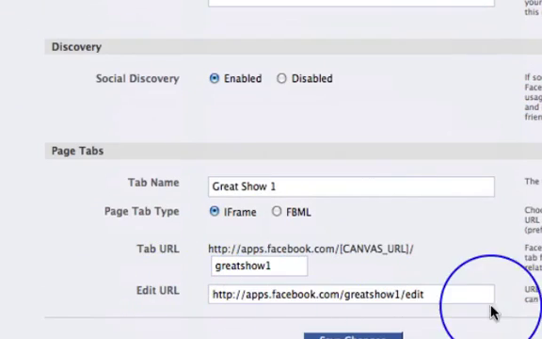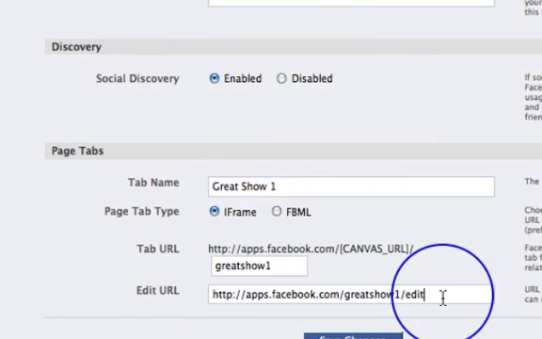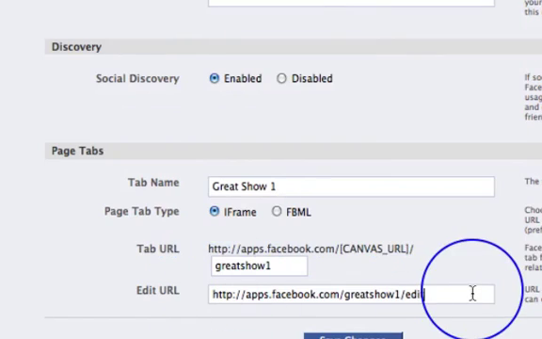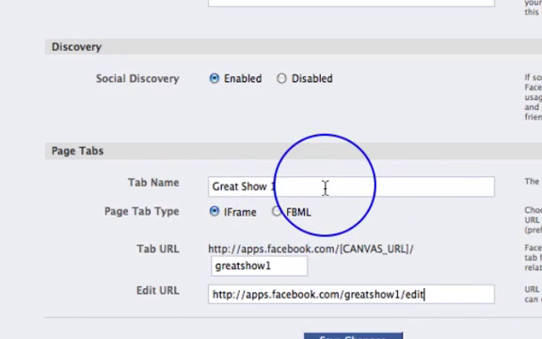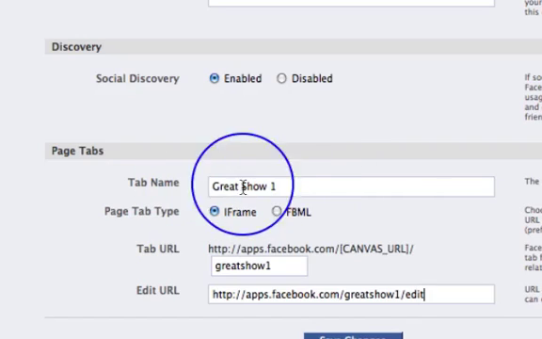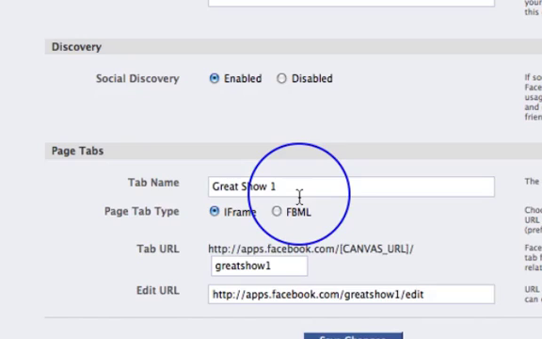Now this is this edit URL here. That's not absolutely necessary to make this happen. Okay, you don't need to put that in, but you do need a tab name, because that's going to be the title of the tab on your page. So you do need to make sure that is there.